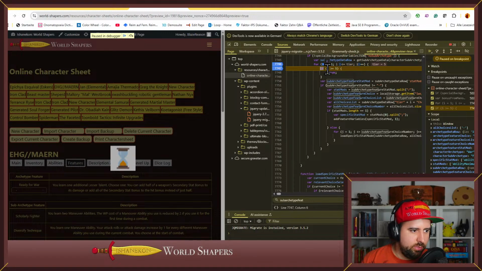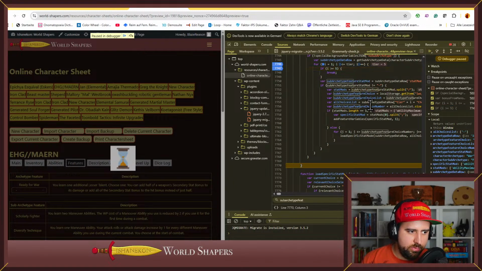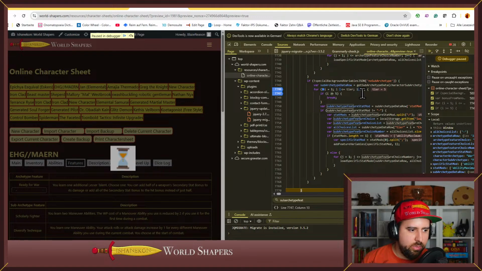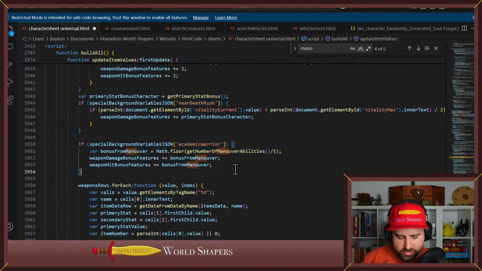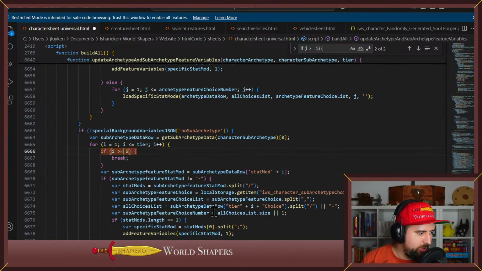Alright, so I is 2, 3, 4, 5. So let's take a look. Here's a mistake. I found a general bug. This should be more than 5, not more or equal than 5. It skips the last feature. This bug probably has not been found because playing level 12 characters is rather rare.